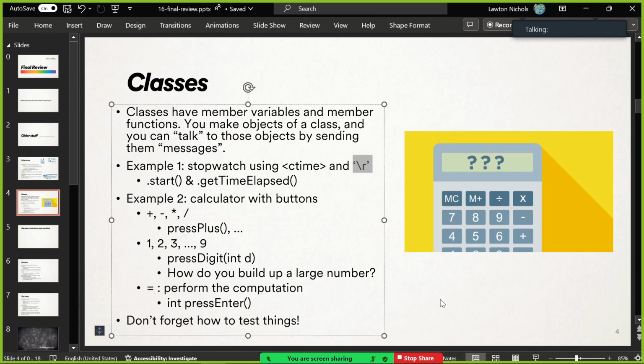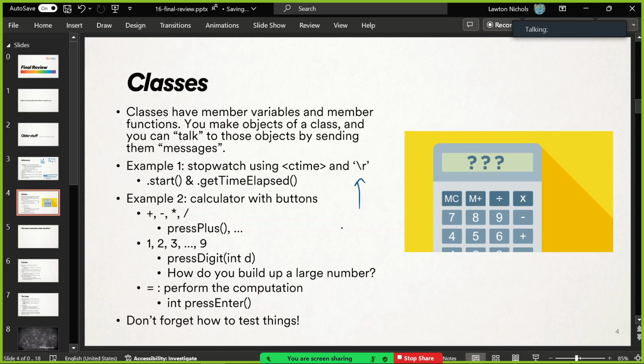Have any of us read about that in our book? It should talk about it, like just briefly. Any of us remember what the \r does? Because we've been using \n a lot. This stands for an old idea. It's called a carriage return.